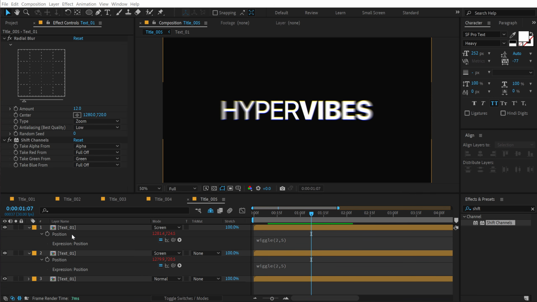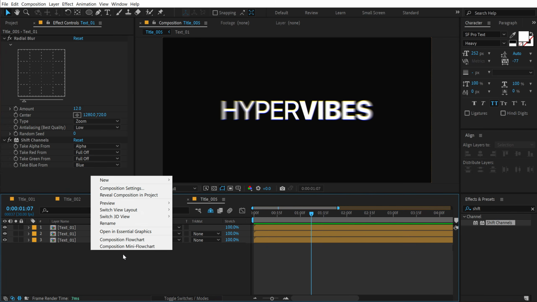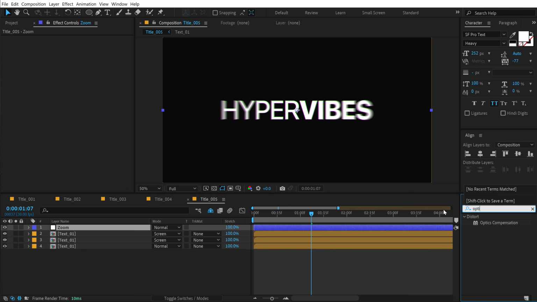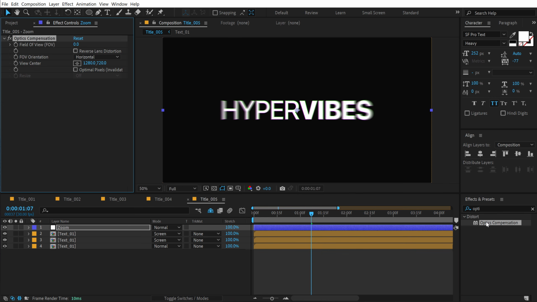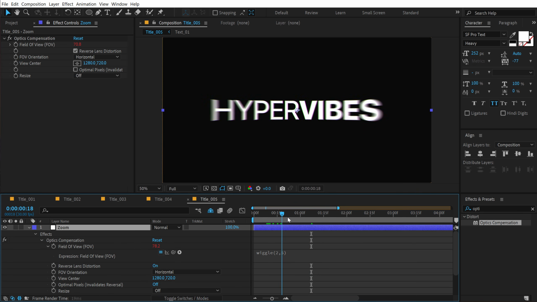Pretty cool. Now to take this effect one step further, let's right click and create a new adjustment layer. Call this maybe zoom or something. Go into effects and presets and search for an effect called optics compensation. Double click to apply that. Let's turn on reverse lens distortion and increase this like so. And then hold Alt and click on the field of view and add the same expression. So Ctrl V. And now we have this really interesting look, as you can see.